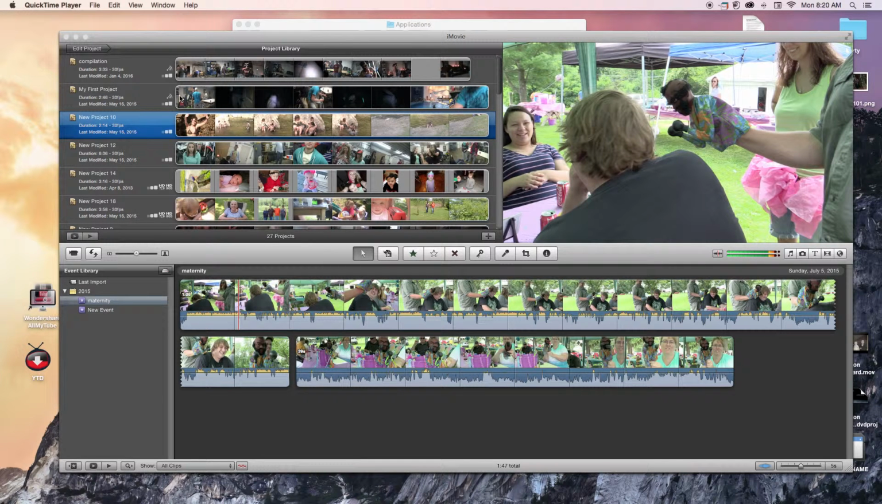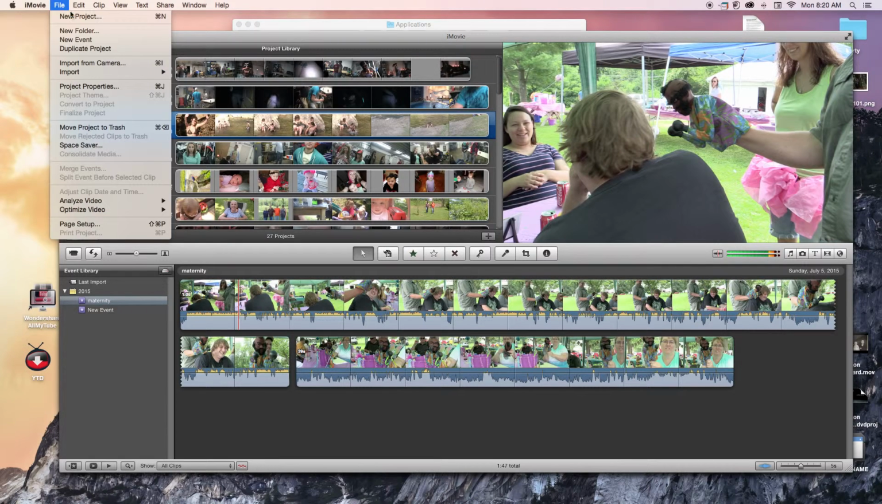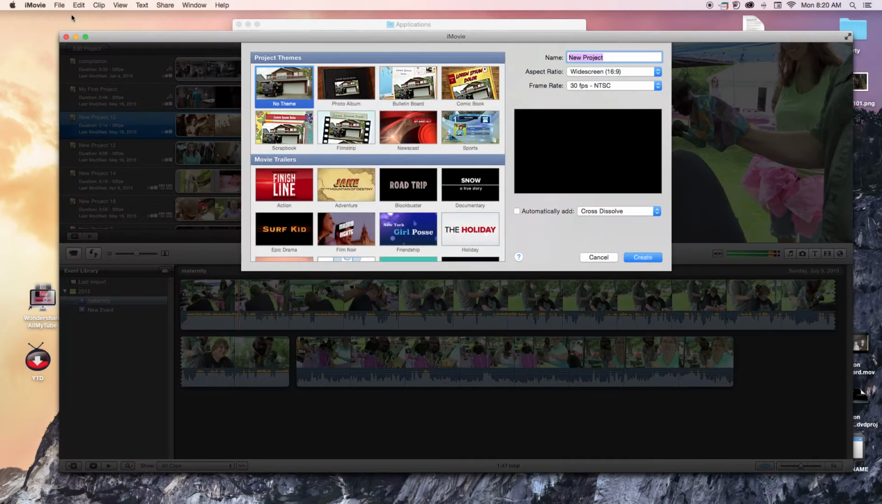Alright, so you have your iMovie open. First thing you're going to do is go up to the top here and go to File, New Project. Over here on the side you have your themes and movie trailers if you want to do stuff like that. They have a couple different options.